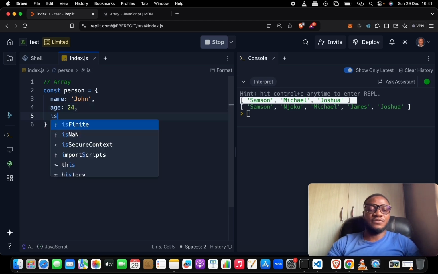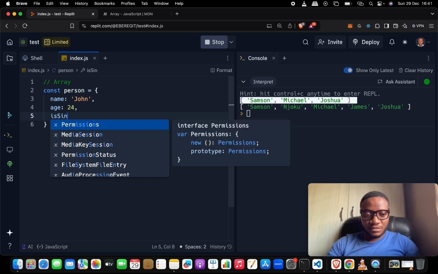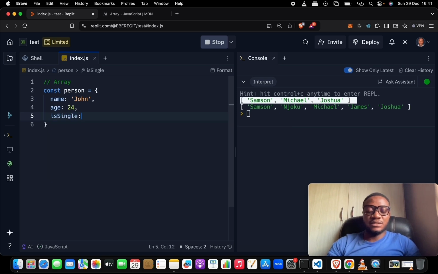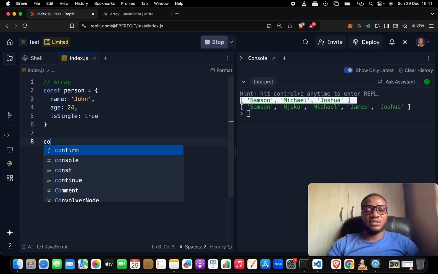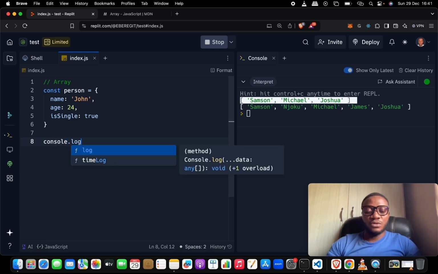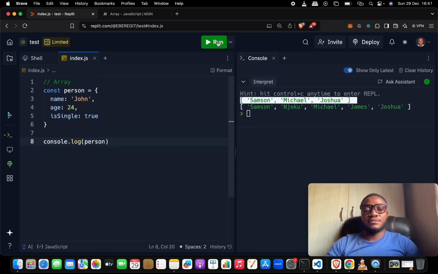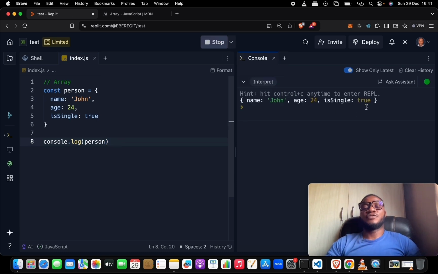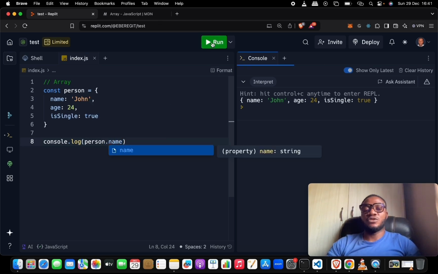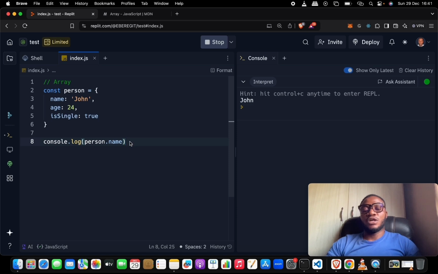You could pass if the person is single, like that, and you can see this is true, and all those beautiful stuff. Then if you choose to access this person, you could do a console.log and pass the person like that, and it gives you everything inside of it. If you want to access one thing, then you could just access the name, and then you have it given to you.